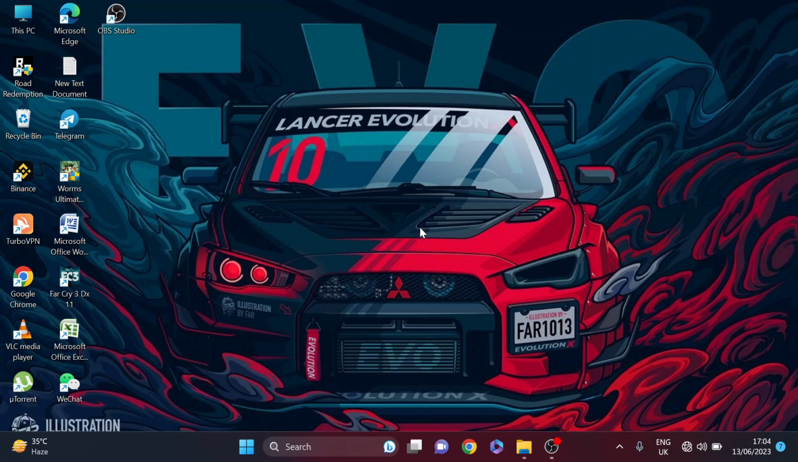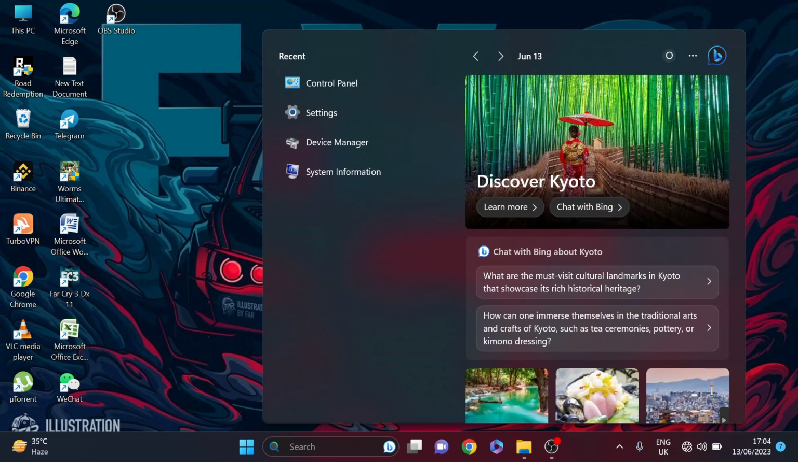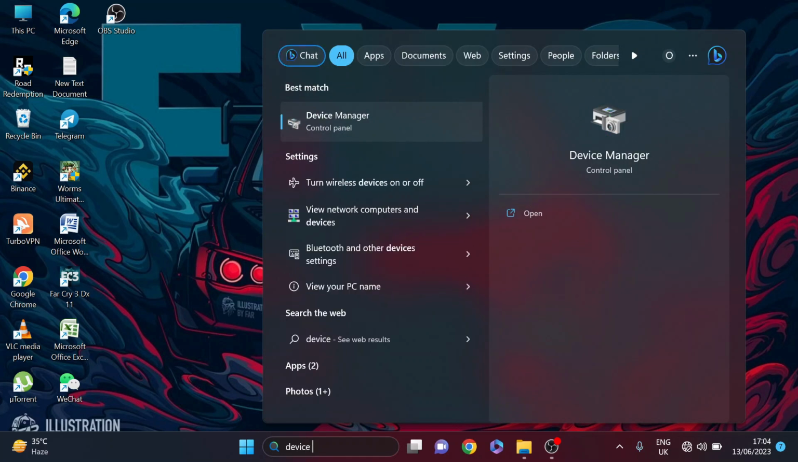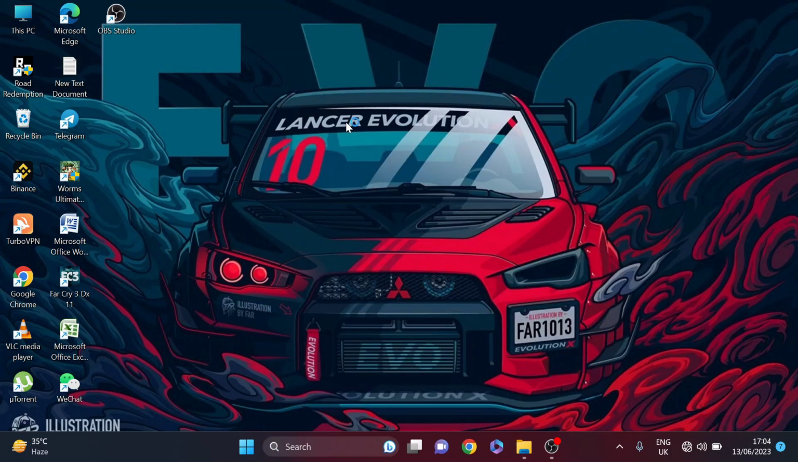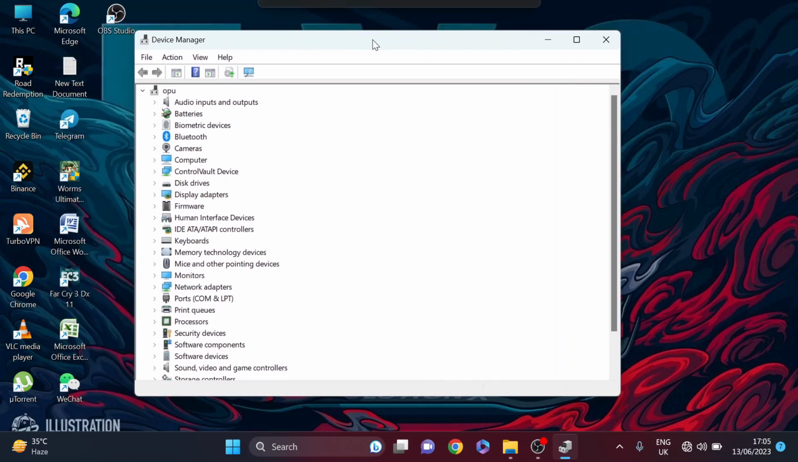So first of all, you just need to go to the search bar here, then search for device manager here. And as you can see, here's the device manager option here, so just click on it to open this device manager window here. After opening the device manager here, you need to find the display adapters option here.